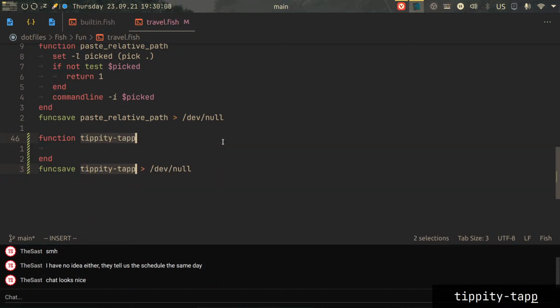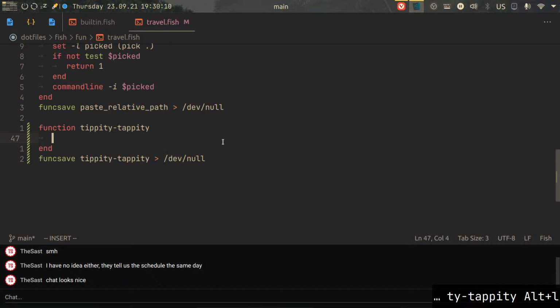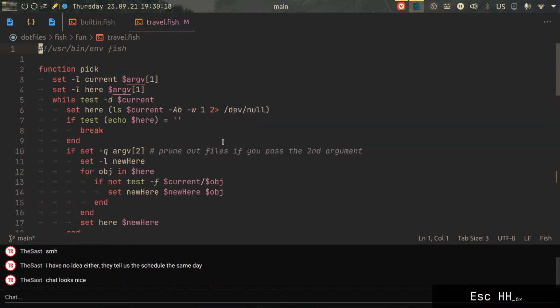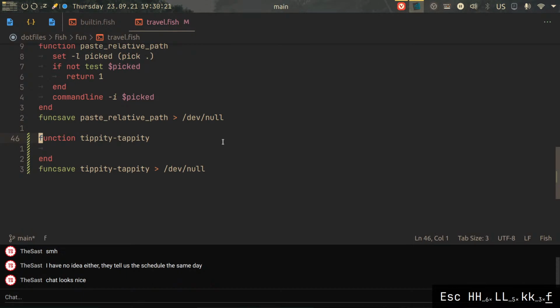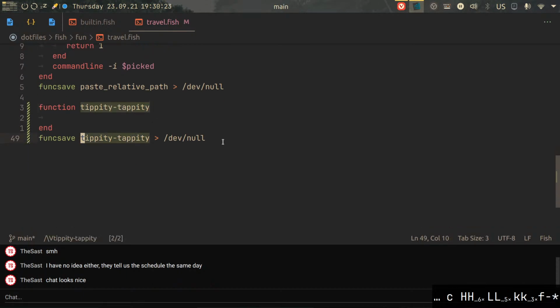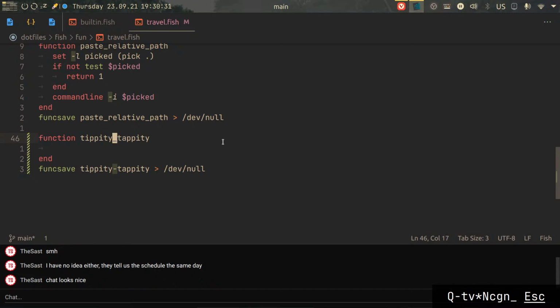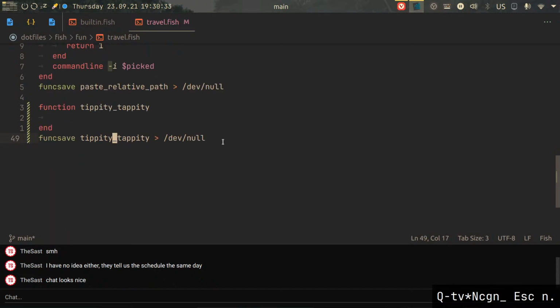Tippity tappity. I love my function names in Fish specifically. They're always ridiculous. Oh, and I also think that you're supposed to be using, instead of dashes, underscores. I usually like dashes more when it comes to program names and so forth. It's one less key to press, shift, meaning.